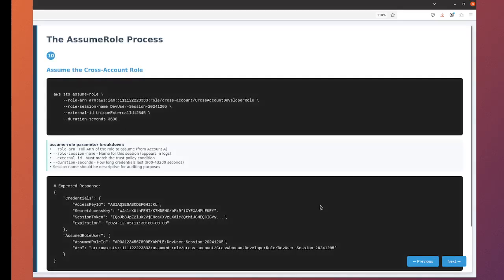Now let's discuss the assume role process. This is the step where the user from account B actually assumes the role in account A. The AWS STS assume-role command serves as the bridge between these accounts. The response contains temporary credentials: an access key ID, a secret access key, and a session token. These credentials are valid only for the specified duration and grant only the permissions of the assumed role.